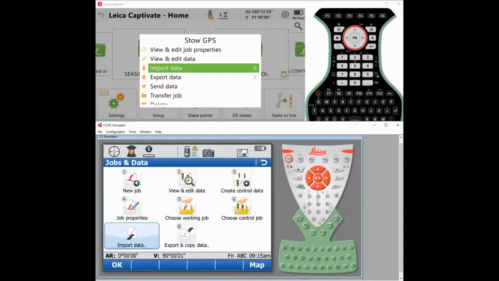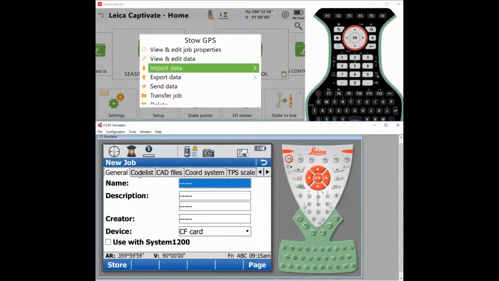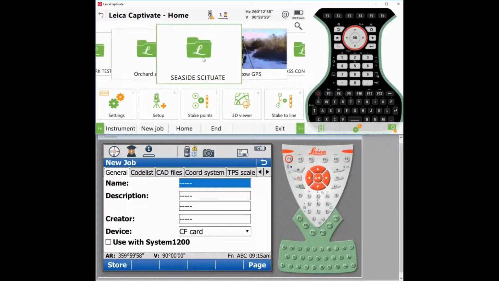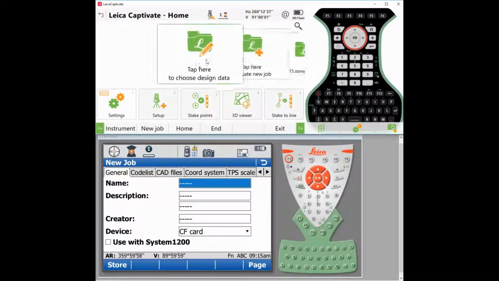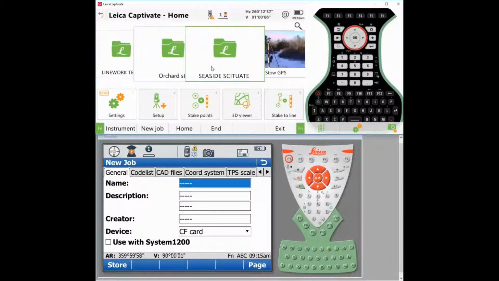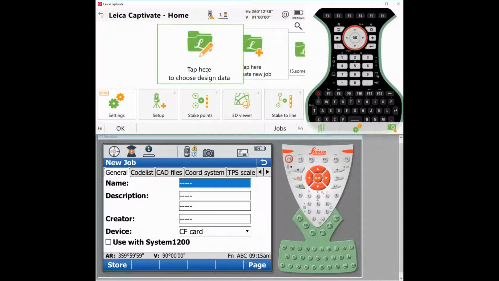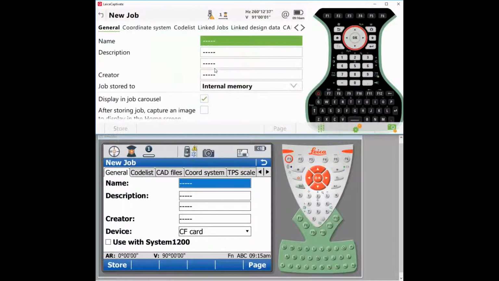New job. In CS15 you used to pick the new job and type in the properties: the code list, the coordinate system, the job name, where you're storing it. On the CS20 it's found in two places: function, new job, or if I scroll all the way to the very beginning, to the second app, tap here to create a new job. If I was all the way down here and wanted to create a new job, I can go function, home, and it'll bring me right to the very beginning, and then there's the tap here to create a new job. As you see, the layout is very similar, slightly reorganized, saved on the internal memory.